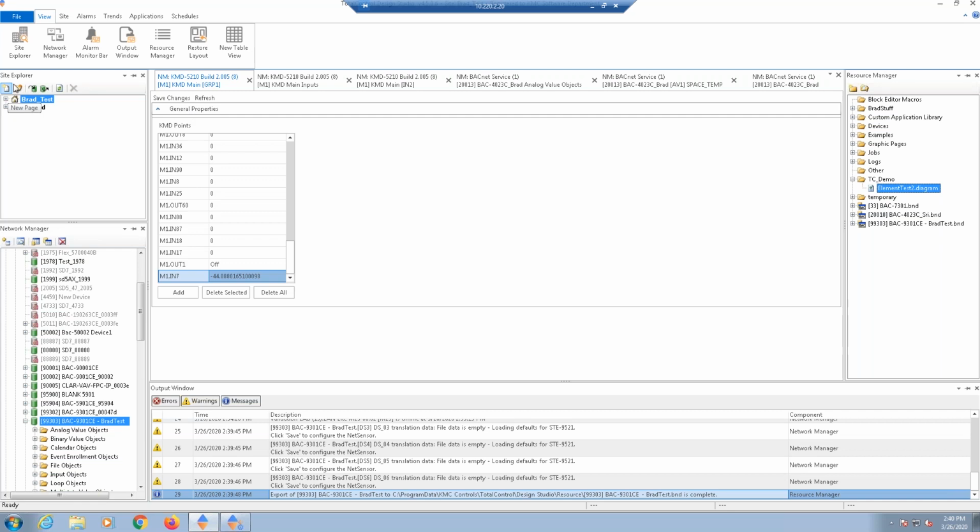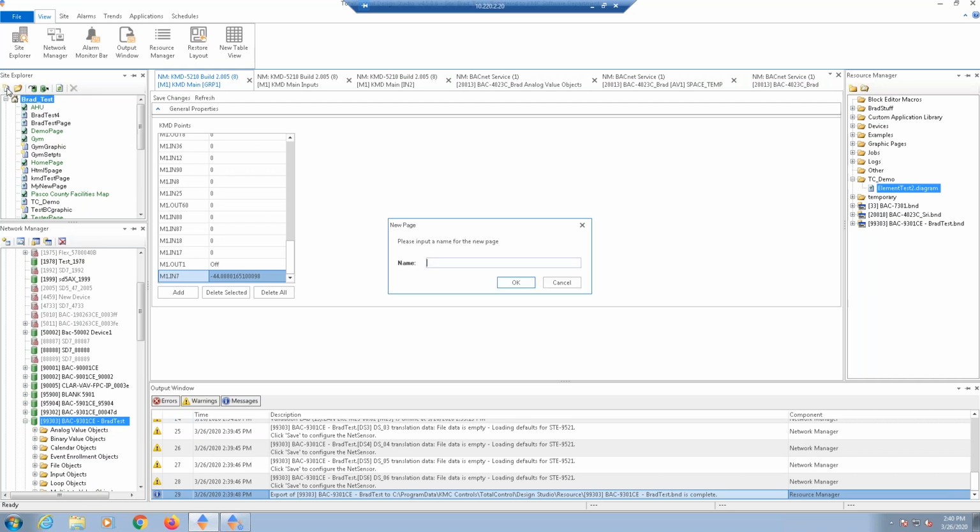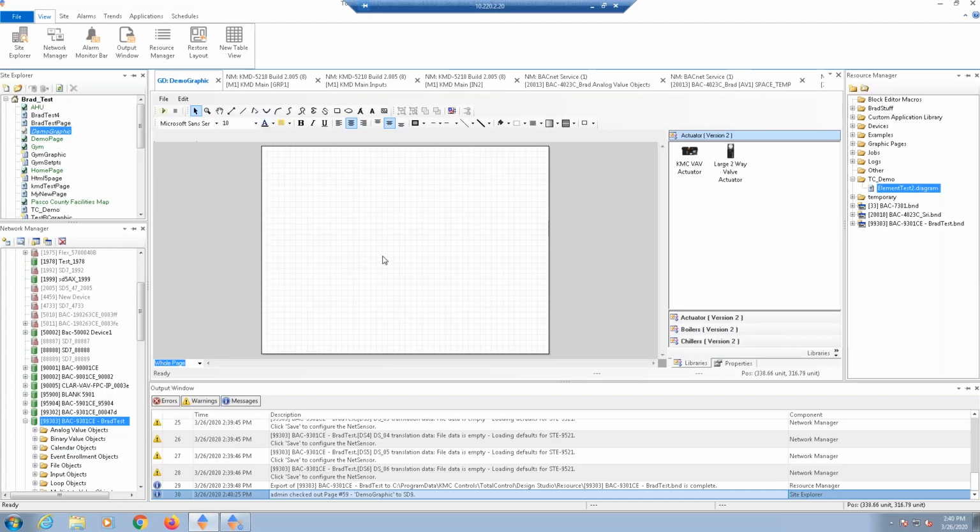I'm going to move over here to the Site Explorer, which is our graphical front end or work area. So if I want to just create a new graphic, I'm just going to go up here into the Site Explorer and create a new graphic, and call it demo graphic. And once I start a new graphic, it's going to give me a blank canvas, and I can drag and drop what I want onto the canvas.